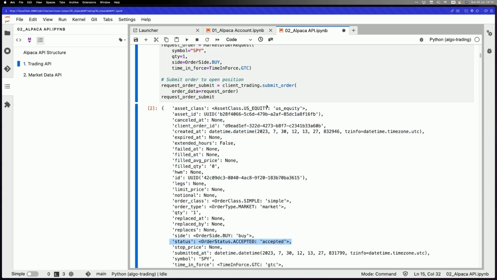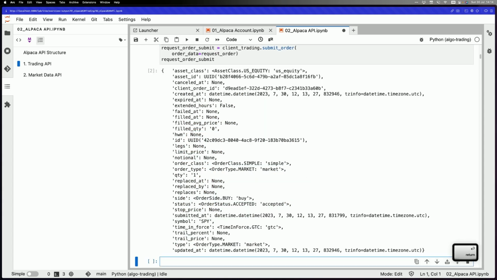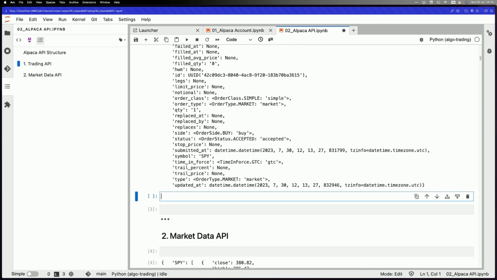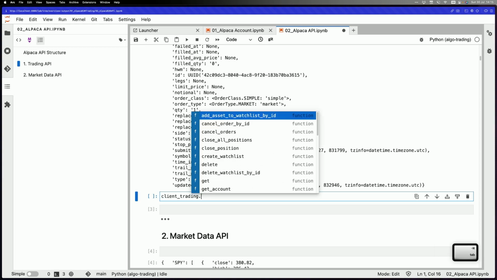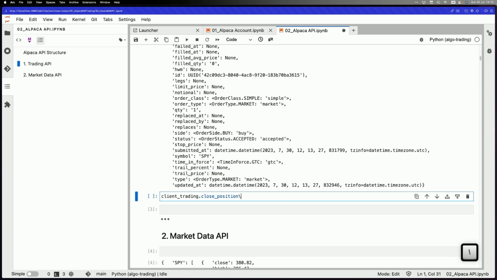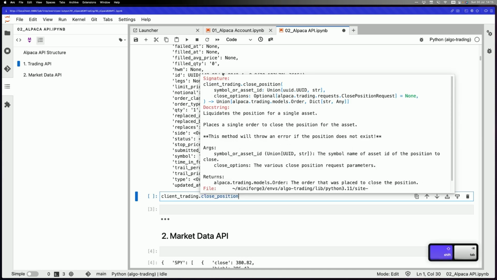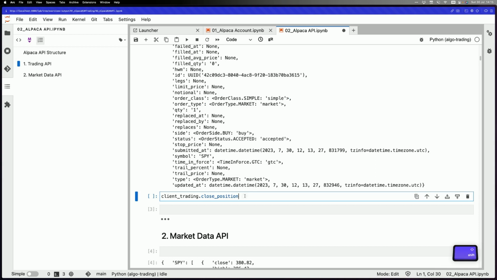In the trading API, after submitting an order to open a position, we usually close the position. Later, we close the position to get some profit on the operation. The Python code to do this is within the client trading. We look for close position. They ask for the symbol or asset ID, which is the SPY.